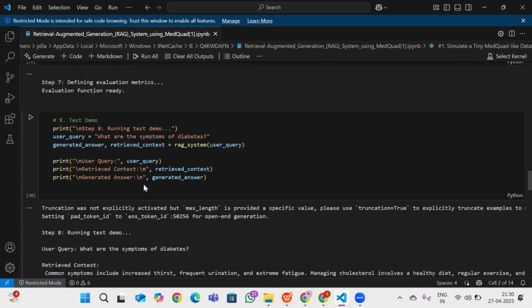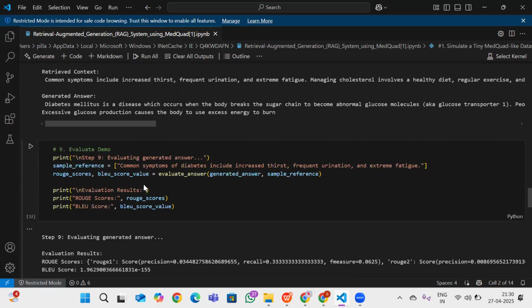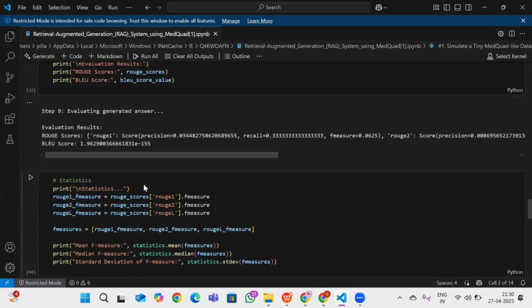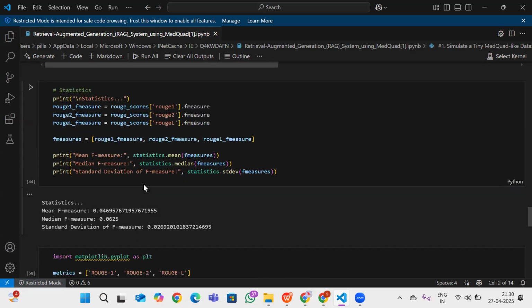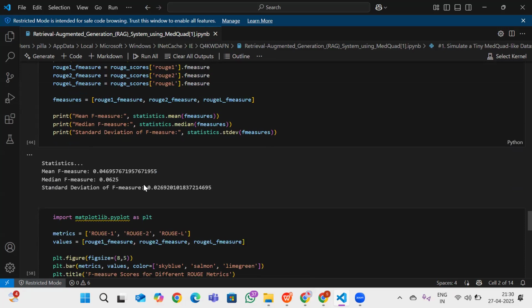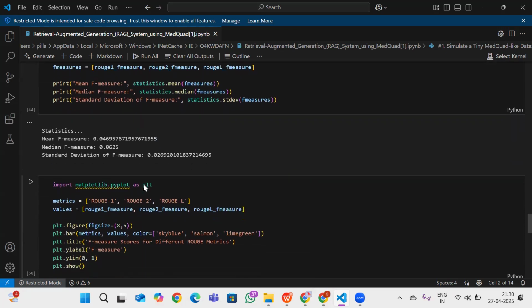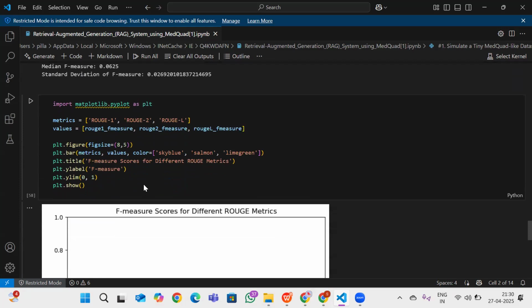And the statistics which we have used here are the mean, the median, and the standard deviation. The mean measures the average performance, and the median measures the middle value, and the standard deviation measures how much the scores vary.